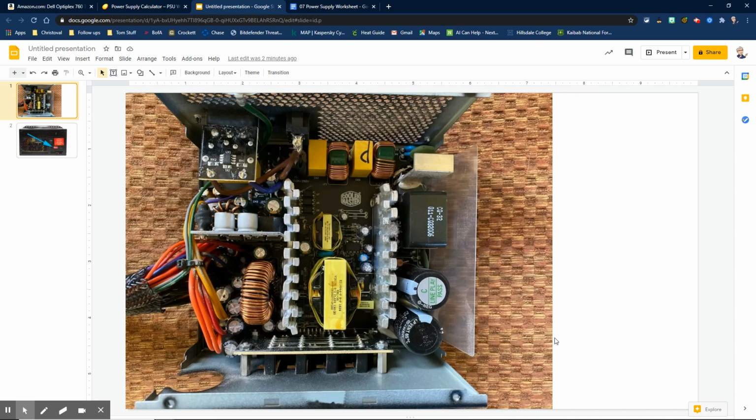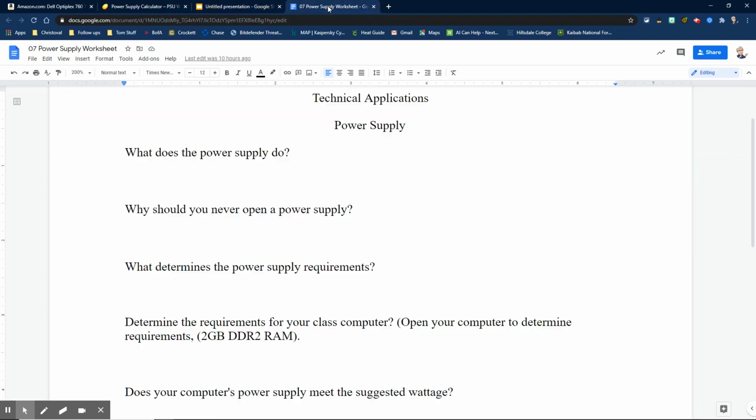Now, why should you never open a power unit? Because the internal part of the power supply can retain power for a very lengthy time, in excess of days. So opening that power supply and accidentally hitting something in there can get you electrocuted. It presents a danger hazard. So when it comes to power supplies, don't open them. It's as simple as that.